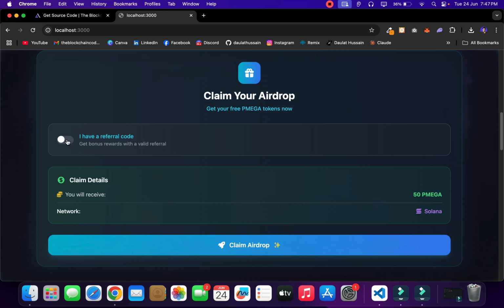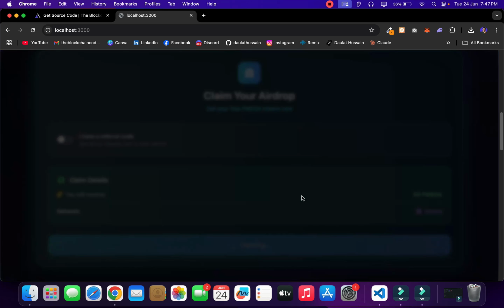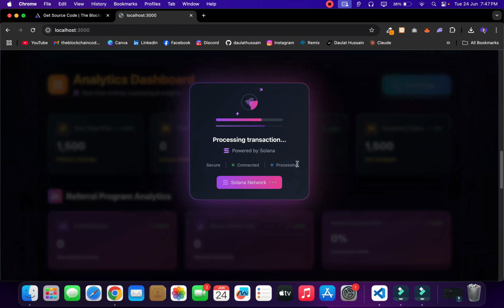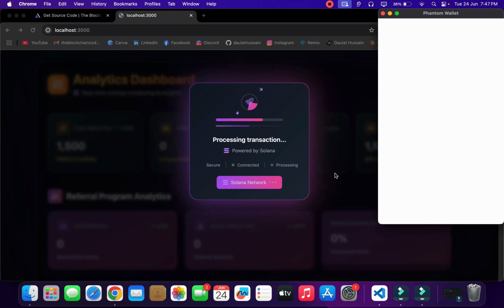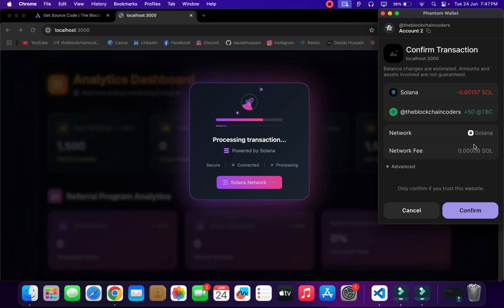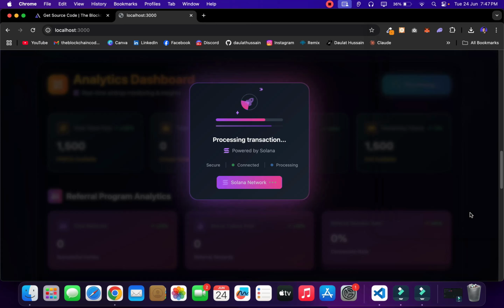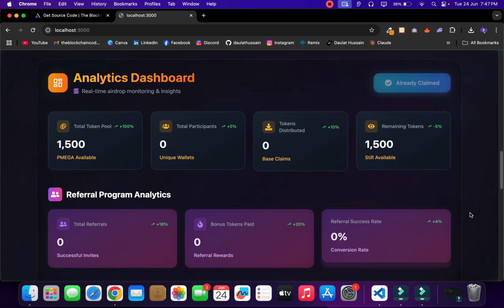So right now I don't have the address, so I can simply click here on the claim airdrop, and here the transaction is in process. So just wait. Once the transaction completes, we're going to receive the airdrop. We are claiming 50 token, and that's what we have. So click here, confirm, and it's going to reflect here. Just wait. Finally, here it is going to reflect.